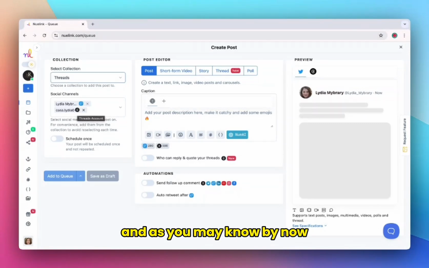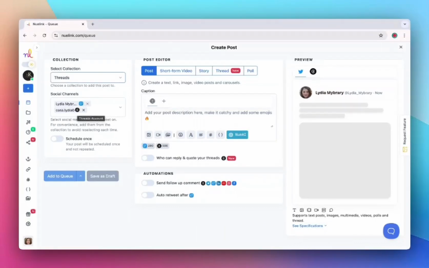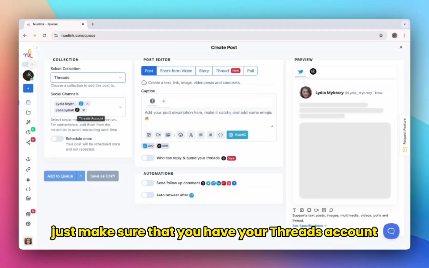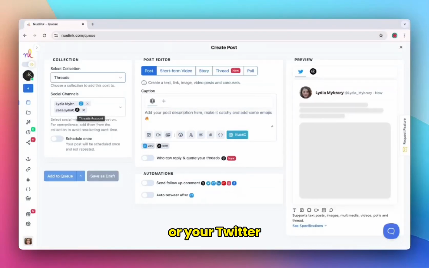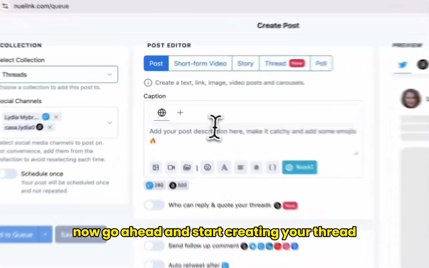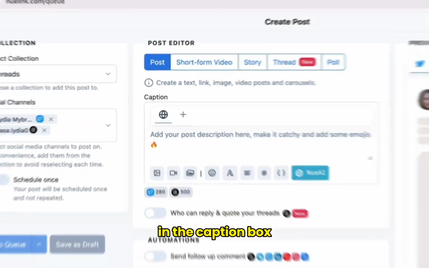And as you may know by now, a Nuelink collection is like a folder for your social media posts that help you organize and schedule your content more effectively. And as you can see here, it automatically selects your social media channels for you. Just make sure that you have your Threads account or your Twitter or X account already connected to Nuelink. Now go ahead and start creating your thread in the caption box.